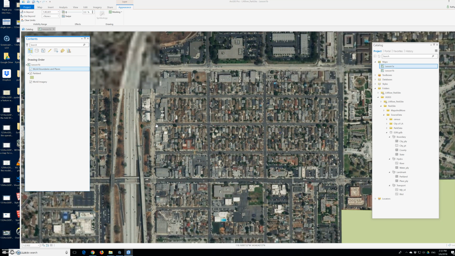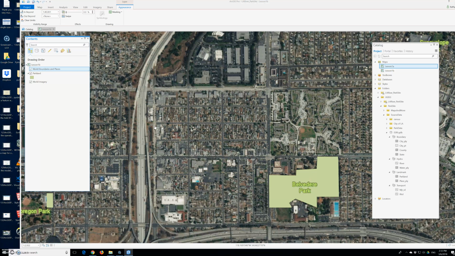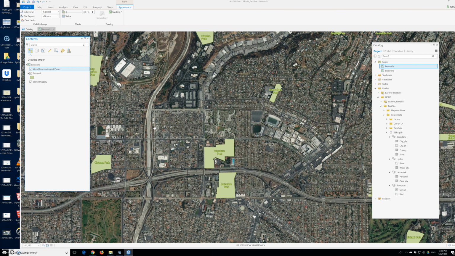Now, at larger scales, the world boundary and places layer appears with a dim checkbox in the contents pane. The dim checkbox tells you that the layer is turned on, but is not set to show at the current map scale. So let's see the map scale. All right, there.